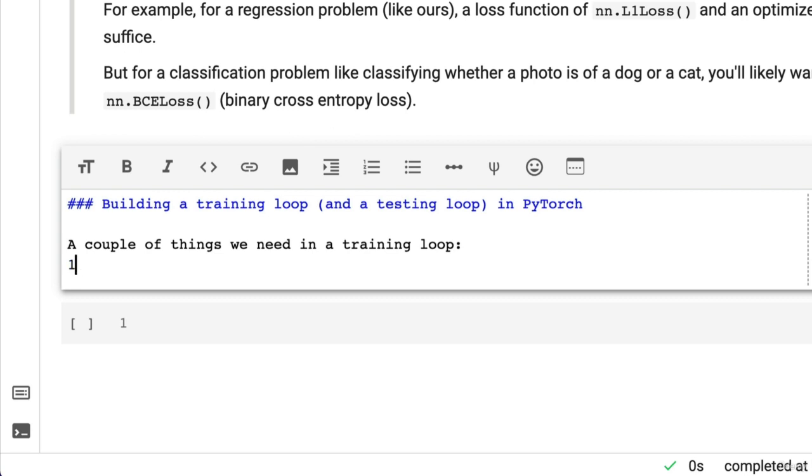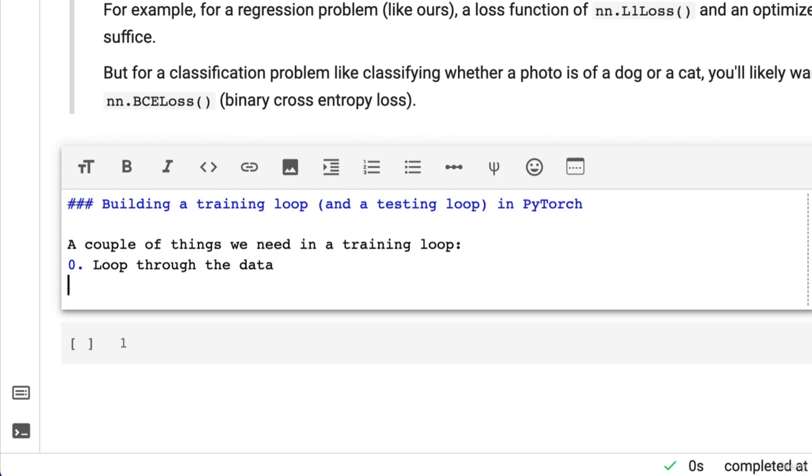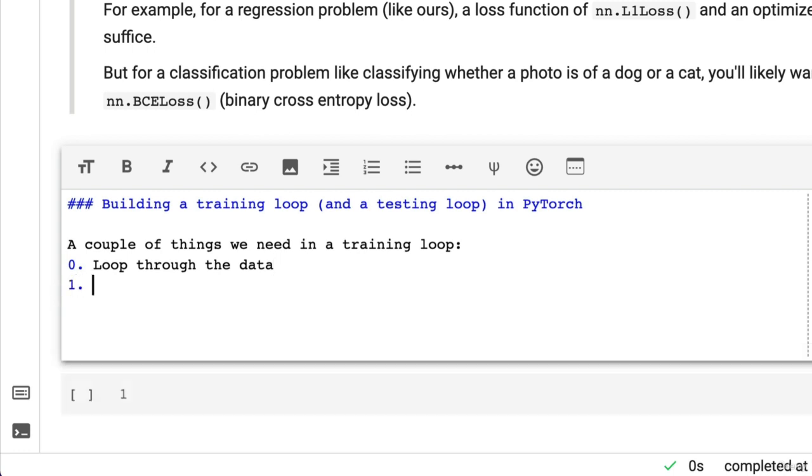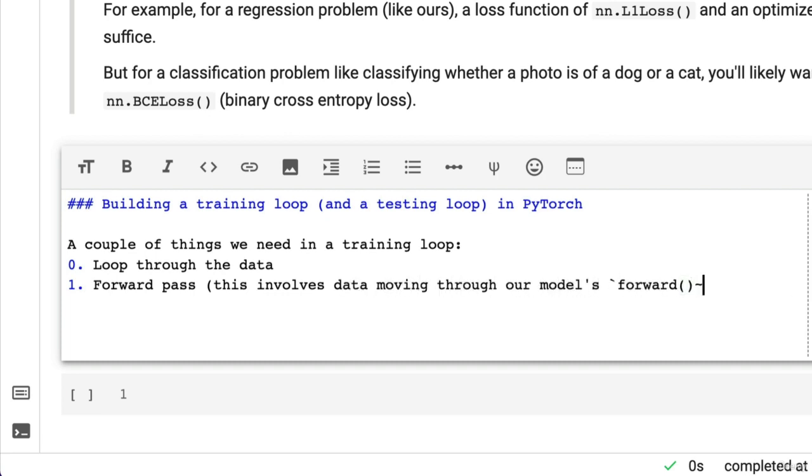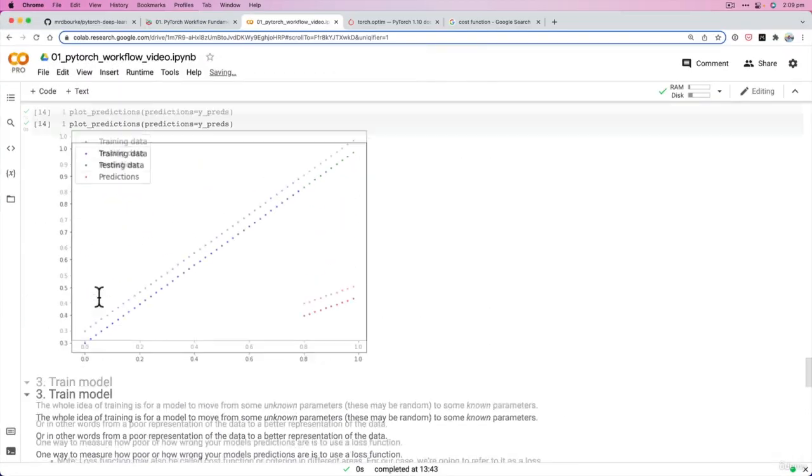Step 0 is to loop through the data. We want to look at the data multiple times, because our model is going to, at first, start with random predictions on the data. We're trying to improve those. We're trying to minimize the loss. To make those predictions, we do a forward pass. So why is it called a forward pass? This involves data moving through our model's forward functions. I say functions because there might be more than one. And the forward method, recall, we wrote in our model up here.